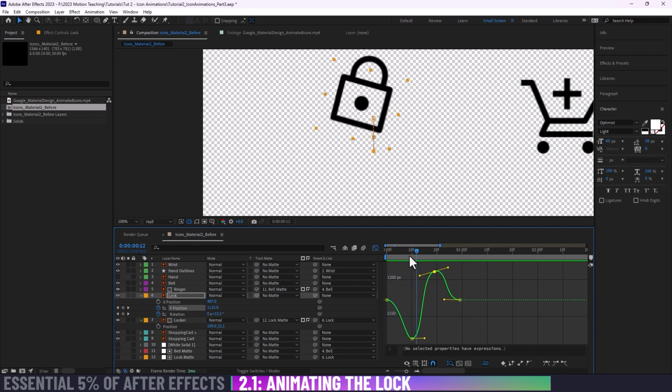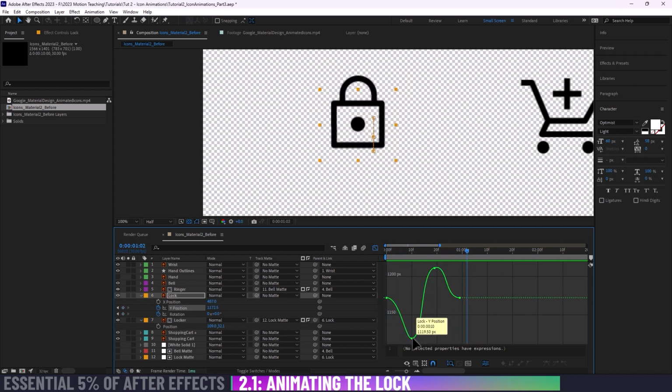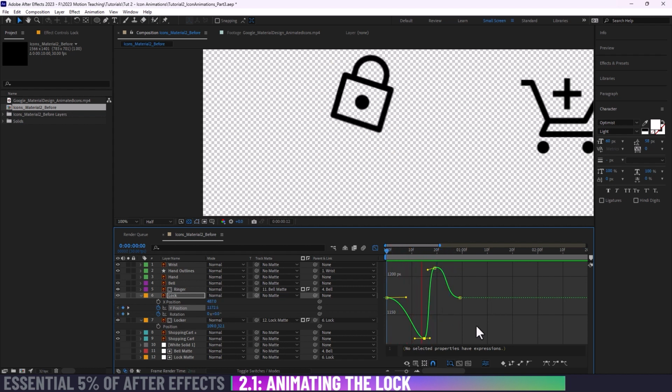Okay, so now that I've messed with the handles a little bit for the Y position animation, it's starting to get a lot smoother. That's nice. Still want it to kind of snap down faster. So I actually want to move this second keyframe closer to the third keyframe so it snaps faster. See, watch. There we go.